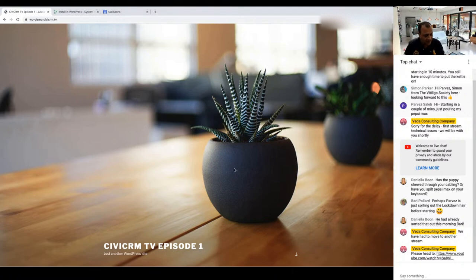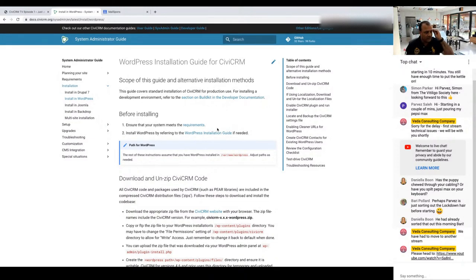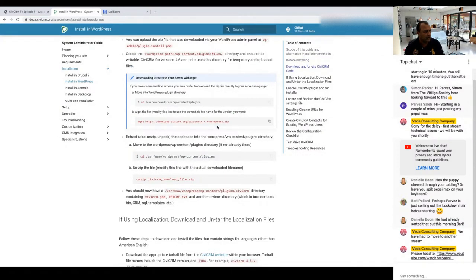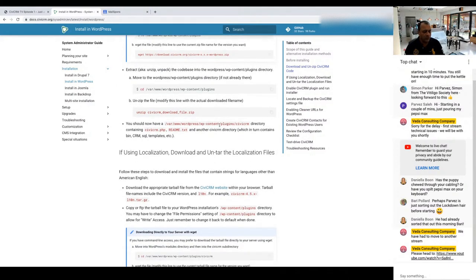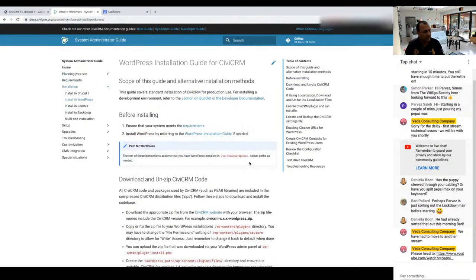So the idea of today is that we're going to do a CiviCRM installation on a clean WordPress site. I've set up a WordPress site at wpdemo.civicrm.tv, and I'm looking at the instructions on civicrm.org. That's what I'm going to follow to do this installation. I'm going to try and follow it to the letter. And if there are things in there that I wouldn't do in a production site, or I might do a little bit differently, I will try and point them out as I'm going along. Otherwise, we'll follow it as it is, and we'll see how we get on.